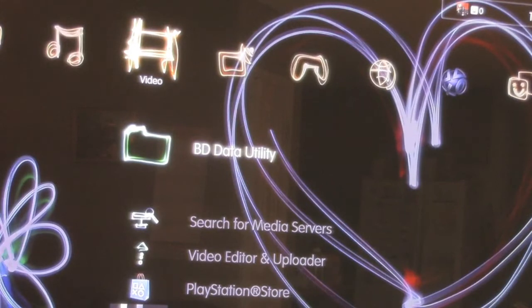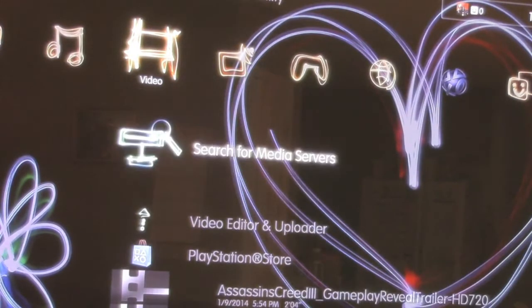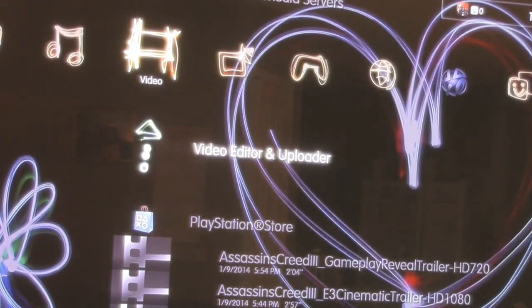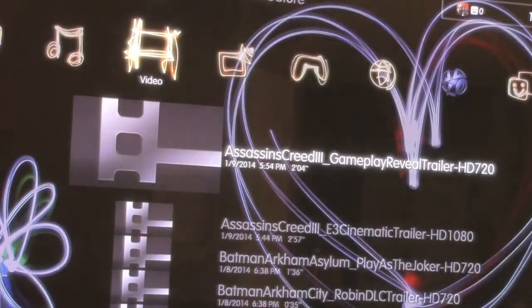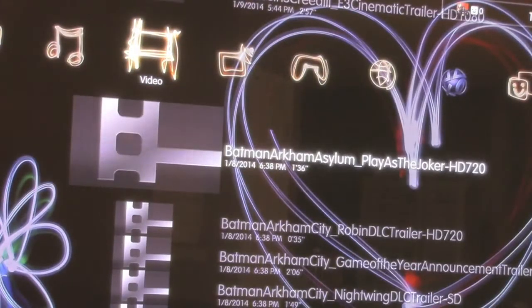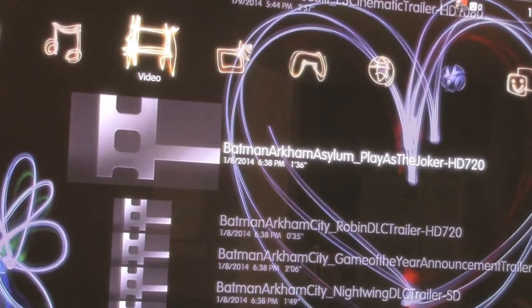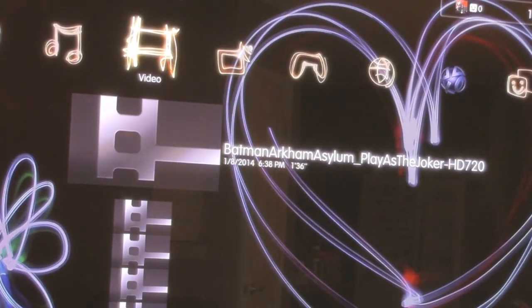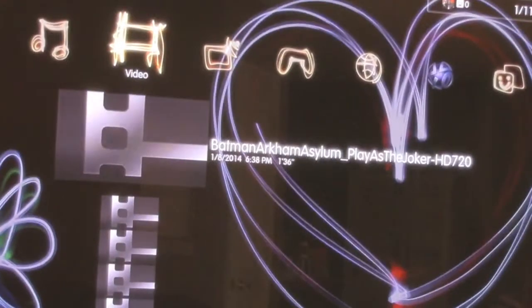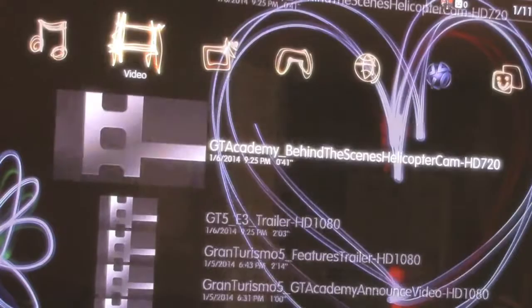Coming to video, you've got pretty much everything. You can search for media servers. You can edit video and upload it. You can access the PlayStation Store. And one of the things that I like to do, if I find a game that I'm really considering buying, is find that game in the PlayStation Store, and if it has a trailer, I'll download it and watch it. So these are some of the games that I've either bought or am considering buying.